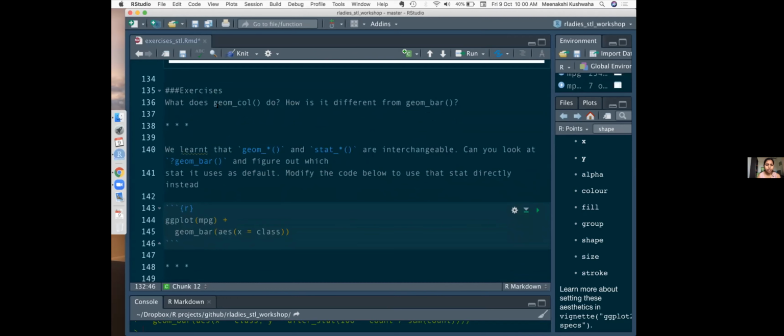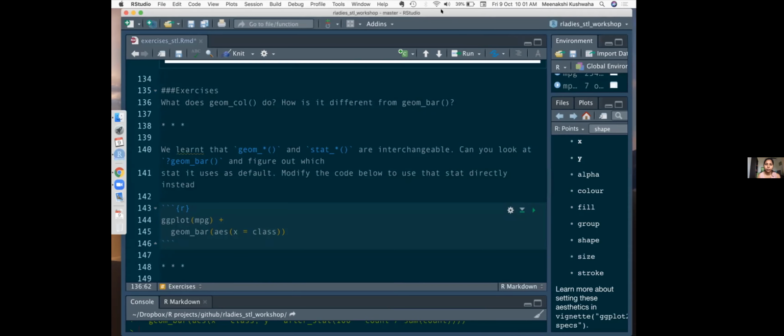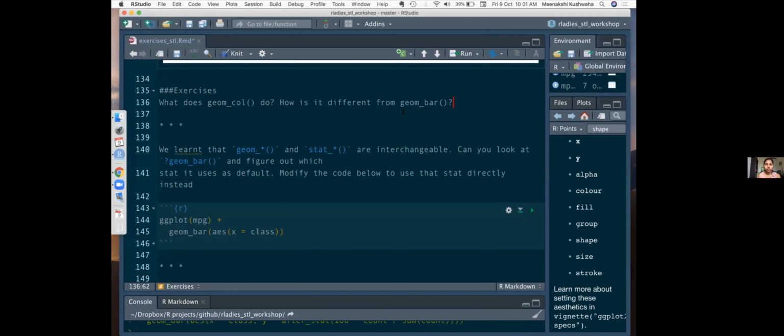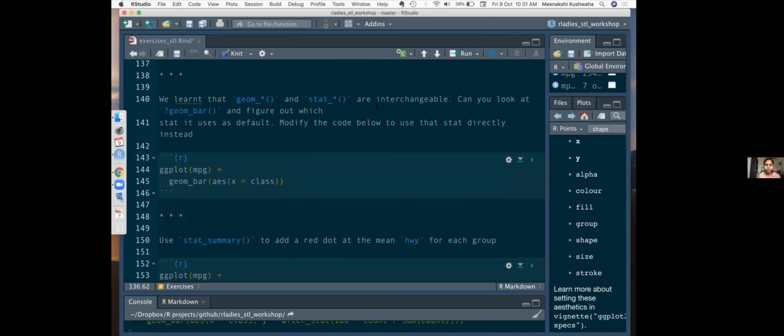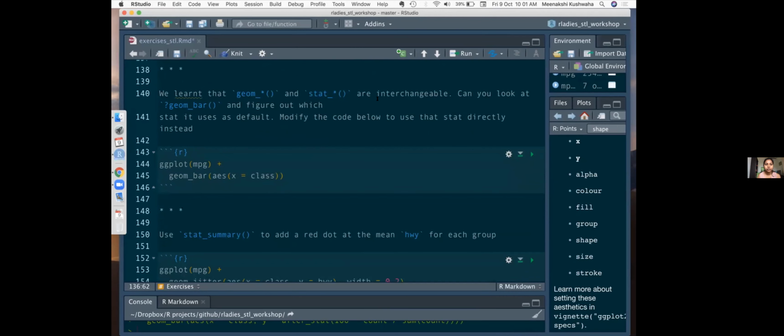Exercise: what does geom column do? How is it different from geom bar? So we just saw that geom column takes whatever computation is already there, and geom bar will actually compute it for you. Okay. We learned that geom and stat are interchangeable. Can you look at the geom bar documentation and figure out which stat it uses as default? Modify the code below to use that stat directly instead.